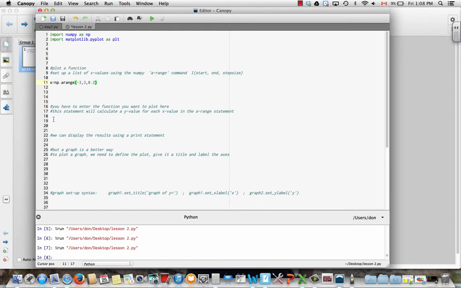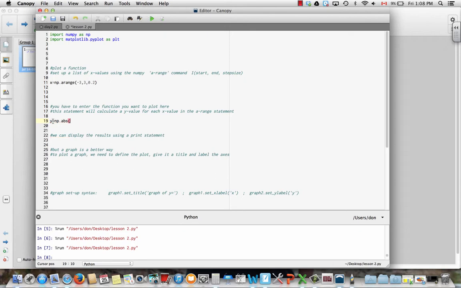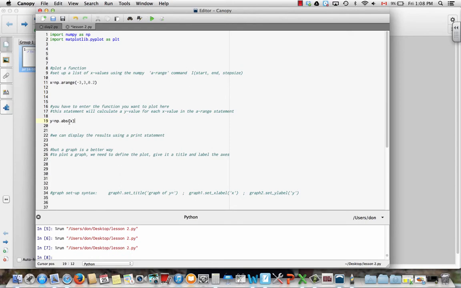Now for each one of those x values, I want to calculate a corresponding y value. Let's just graph, say, the absolute value function. Now that is found in the NumPy library, and the syntax is just abs for absolute value function. And then if I say y is the absolute value of x, that's the function I want to graph. But the really neat thing here is that Python is quite clever, and it knows that this x stands for a whole list of x values. So what it'll do is it'll calculate the y for each of those x values.